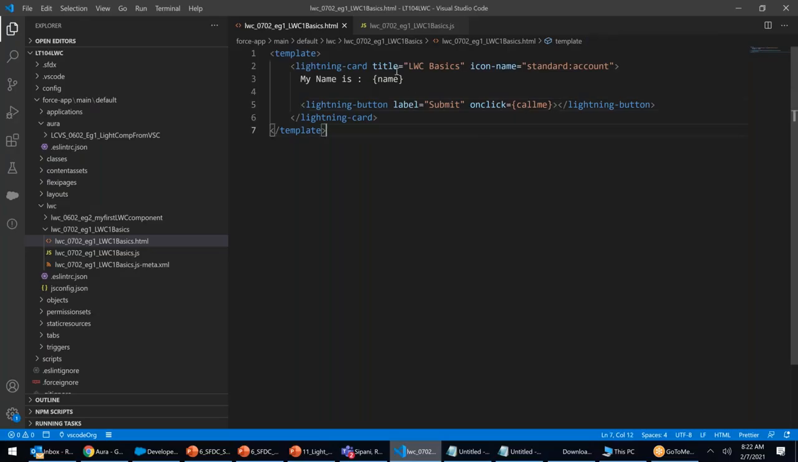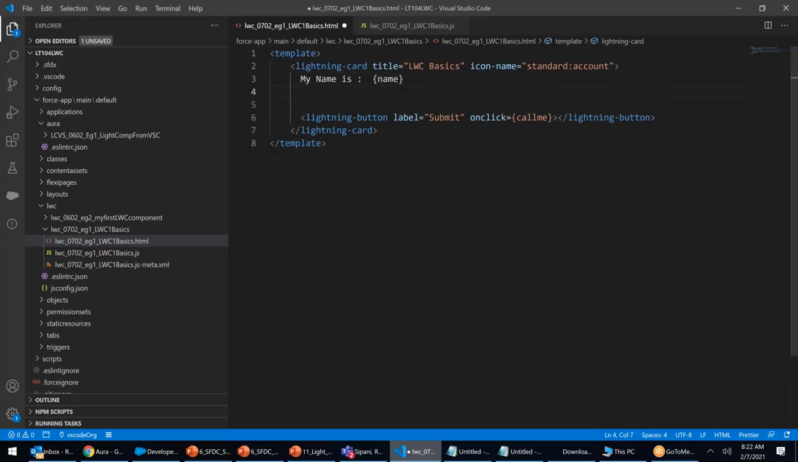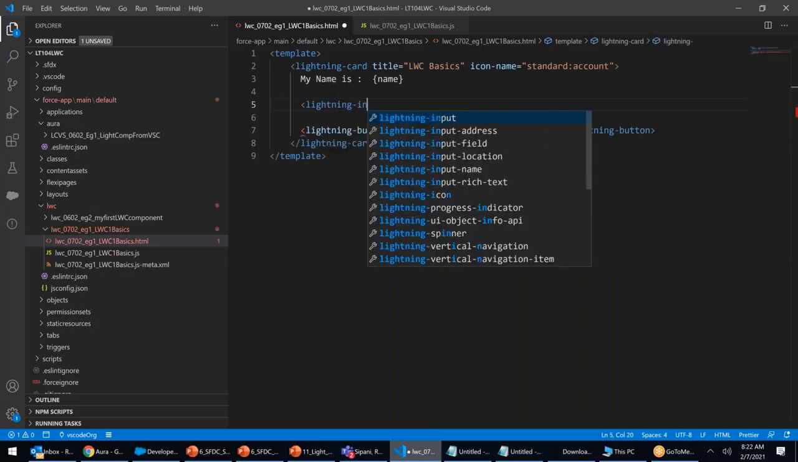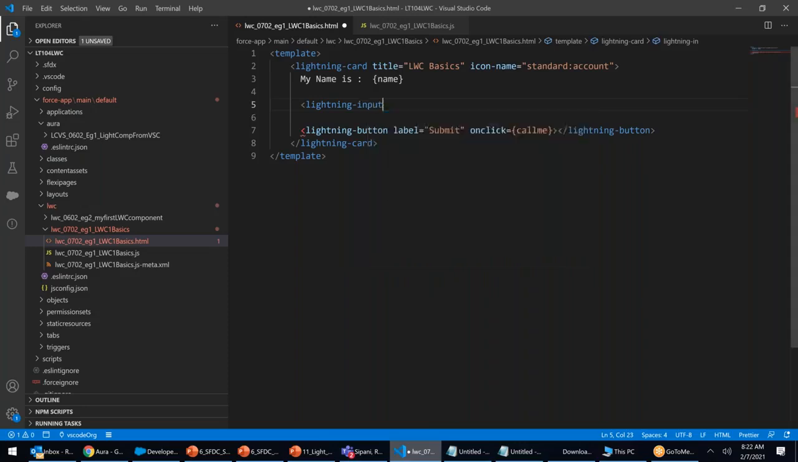Yes. Now, how to go ahead and accept input? Lightning input. Don't remove this. Every LWC component should have an opening and closing. Whereas in Lightning and Aura, we used to do a self-closing here, like this. But here, no self-closing. Opening tag, closing tag. Perfect. Label.